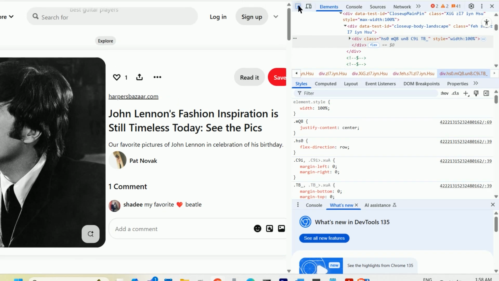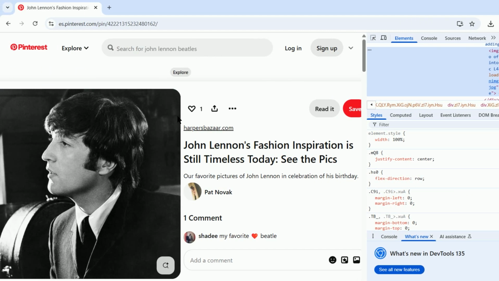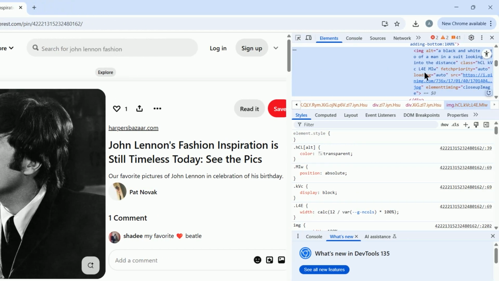Use the Selection tool by clicking on the icon that looks like a mouse cursor over a rectangle in the top left corner of the Inspect Element panel. Then, hover over the image you want to download. This will highlight the corresponding code in the Elements panel.